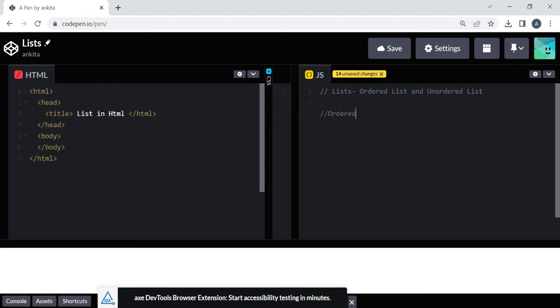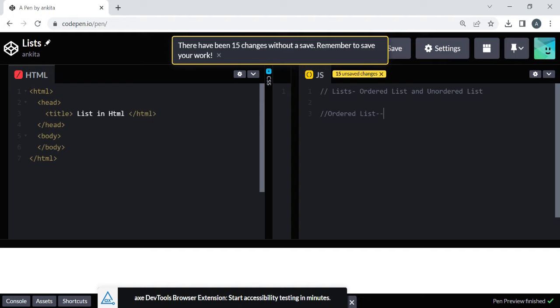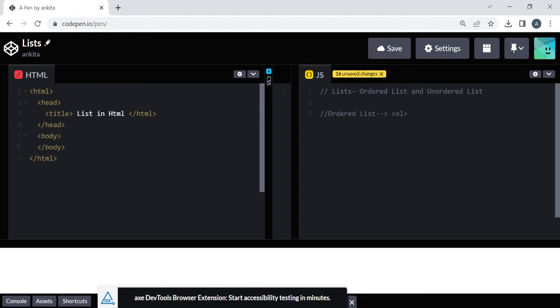Suppose we consider the ordered list first. For the ordered list, we use the OL tag to define it. That is one point. After that, you can understand by the name only, ordered list, unordered list. When you say ordered, it should be in some order. When you say unordered, it cannot be in any order, right? That means order in an unordered list is not important, whereas here order is important.